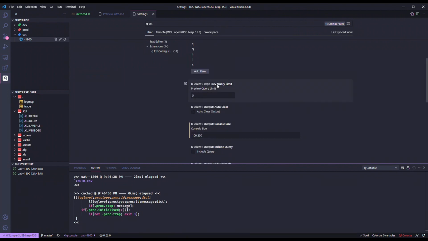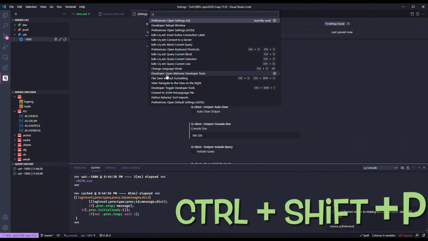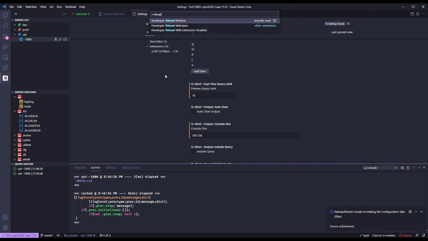Next one is preview query limits. This one is related to preview button in Server Explorer. You can change this to 10. So every time you click preview button, it will load 10 rows of the table. You will notice there's a pop-up here. So you need to reload or restart VS Code to make the configuration take effect. To reload VS Code, use Ctrl-Shift-P and type reload. When you click reload window, it will reload VS Code.